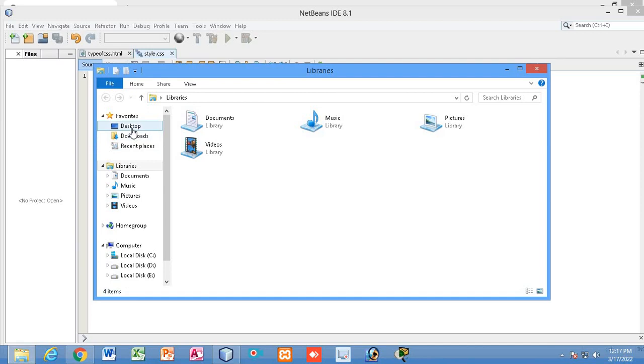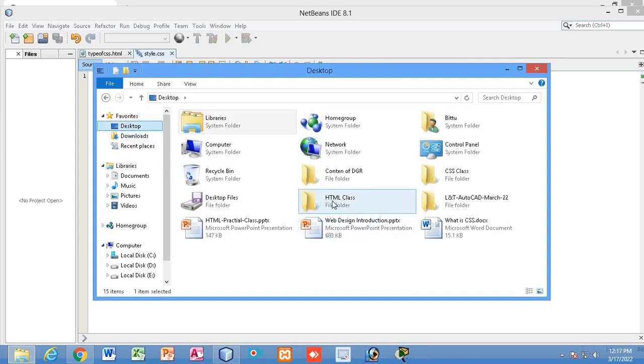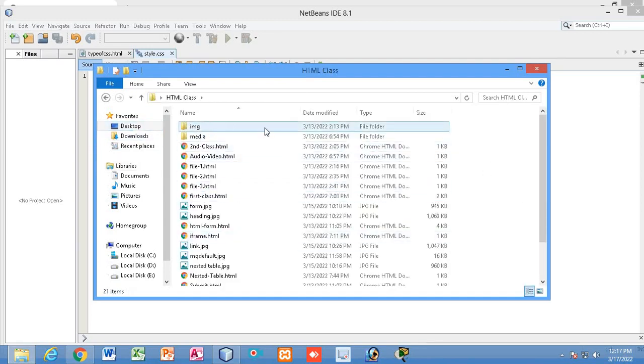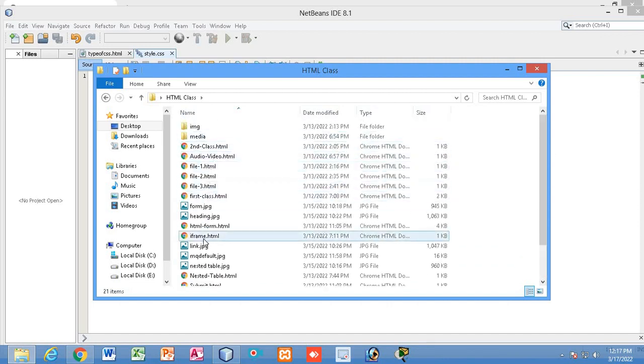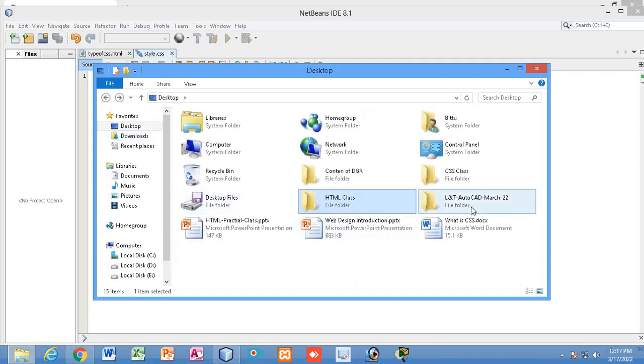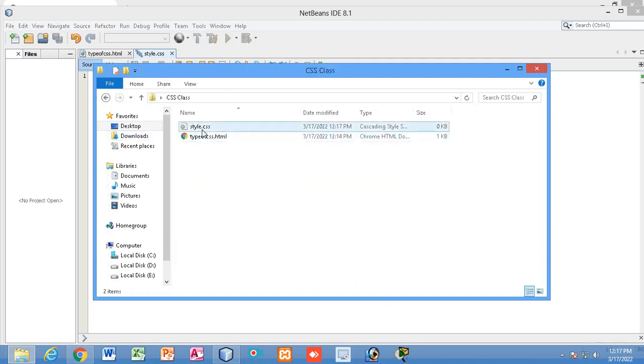Okay, so let us see inside the desktop, HTML class. Not in HTML class, that was kept in CSS class, right? Now you can see this file. Okay, this file is created.